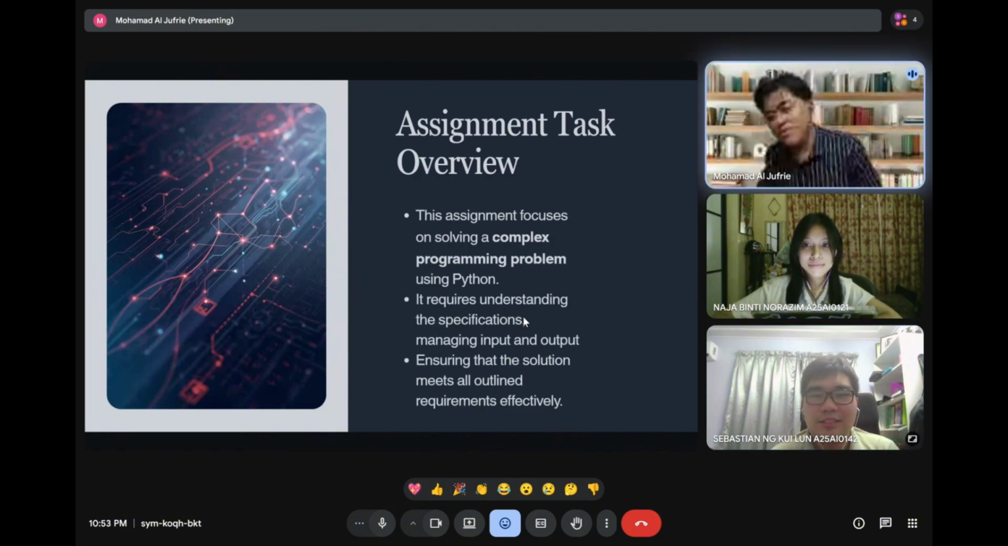Next we will do our assignment task overview. Our assignment focuses on solving a complex programming problem using Python, and it requires understanding the specification, the input, and the output. We are also ensuring that the solution meets all outlined requirements effectively.